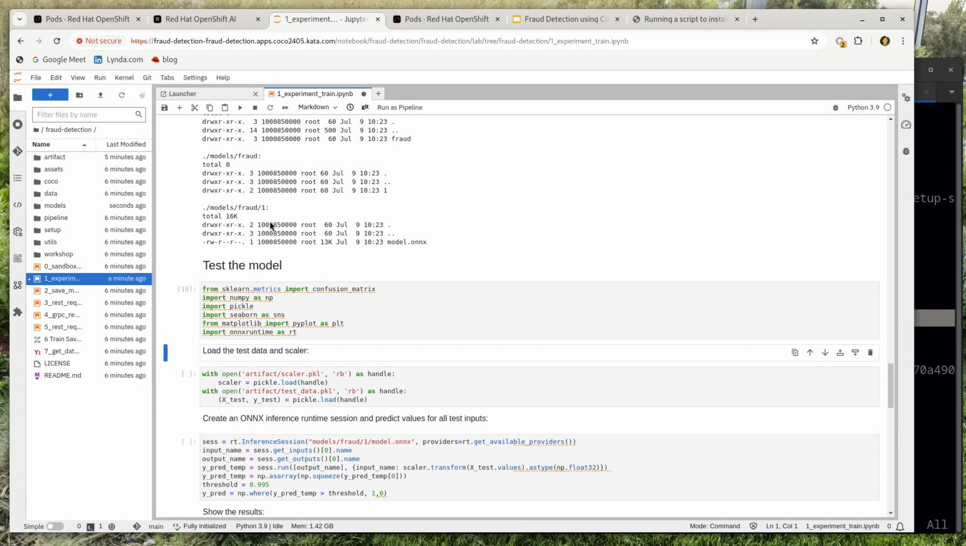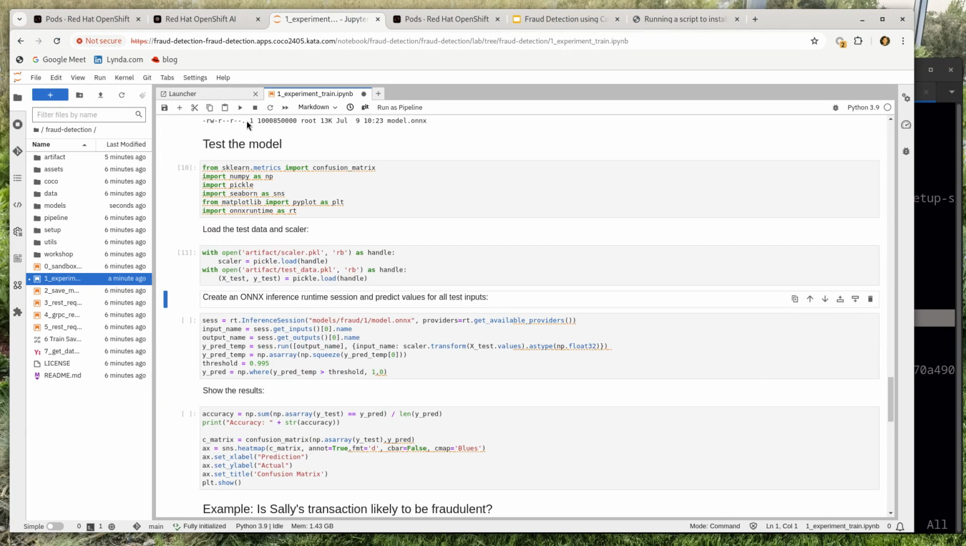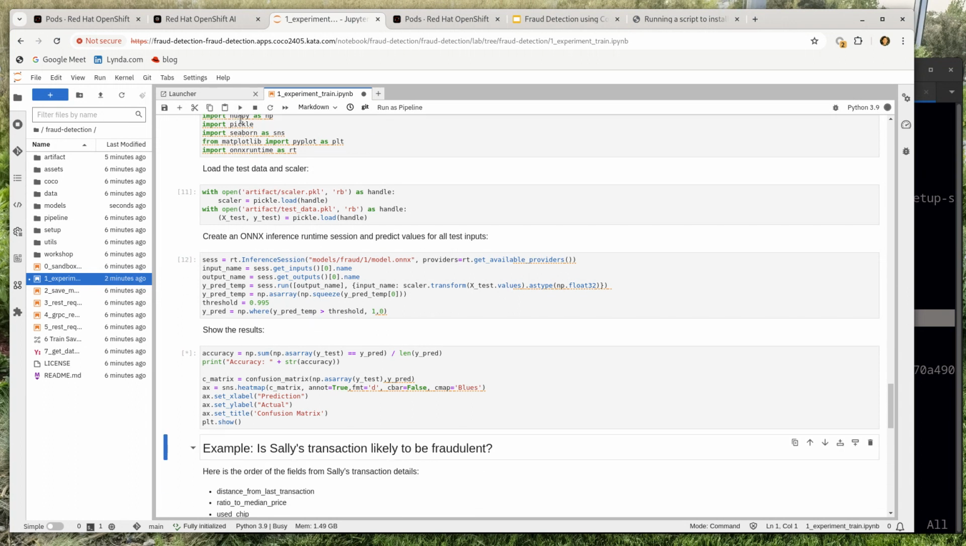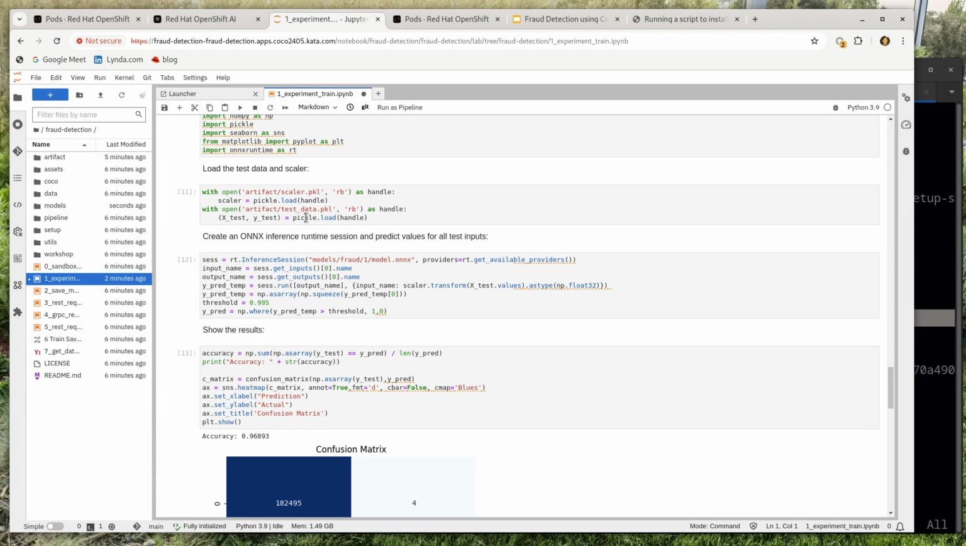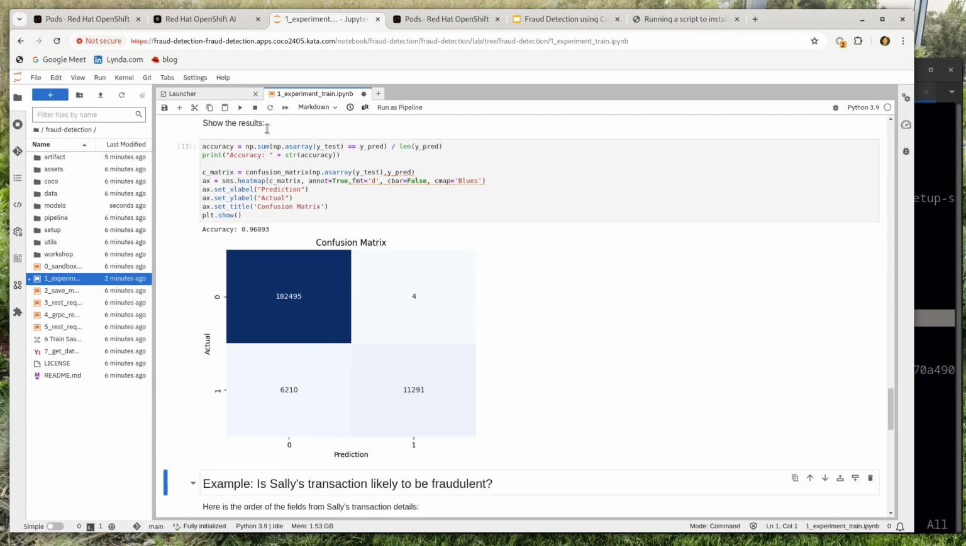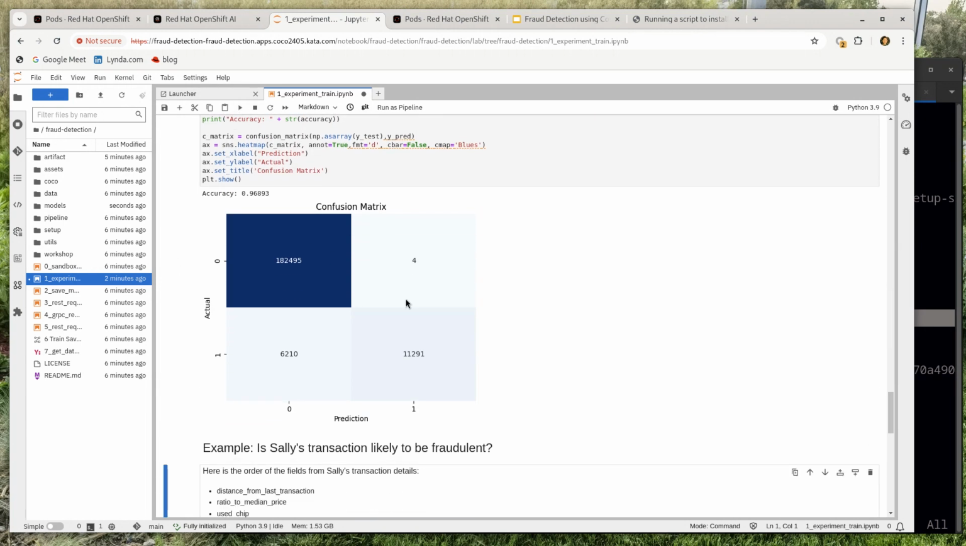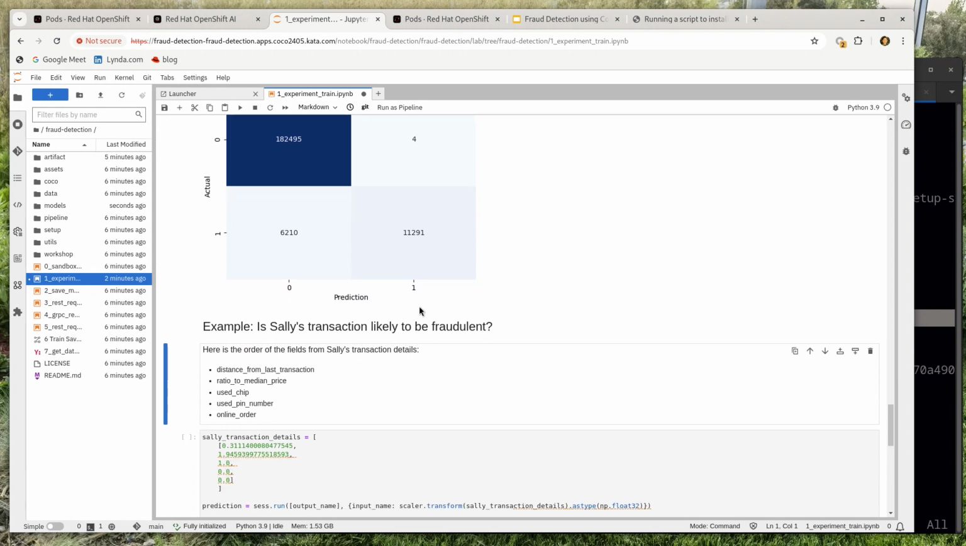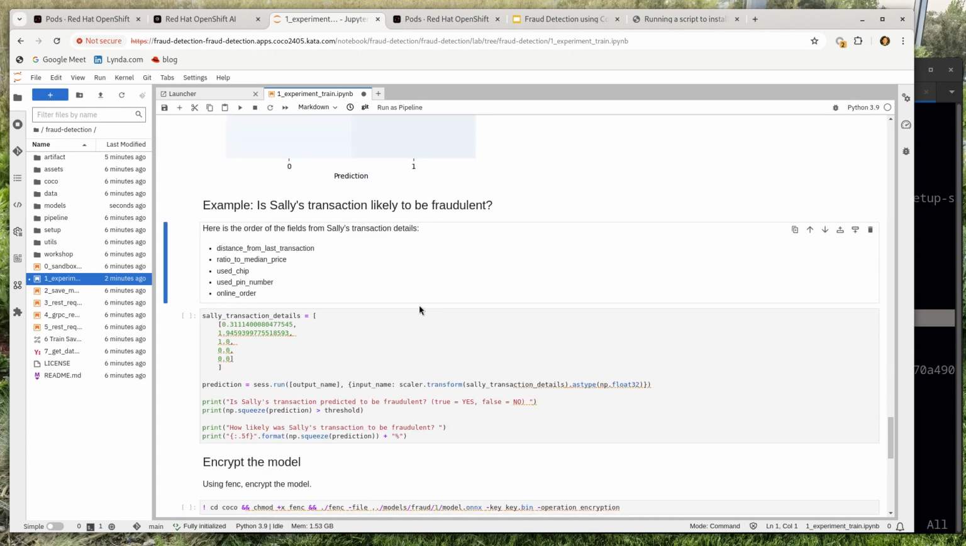Let's test if the model works as expected. Let's load the data and let's show the accuracy results of the model. It works as expected. Okay, so this part is an example, checking if Sally's transaction is likely to be fraud or not.